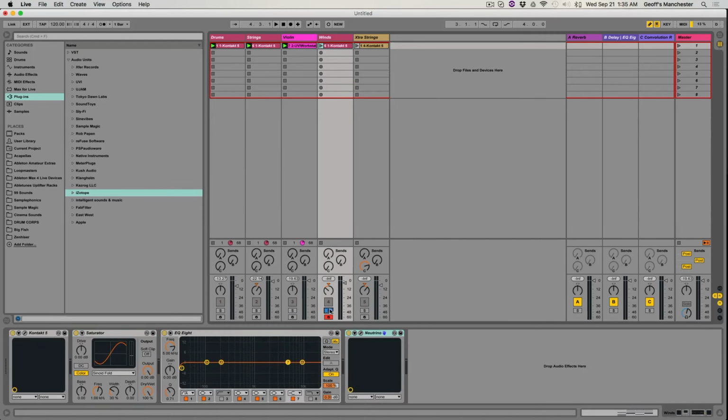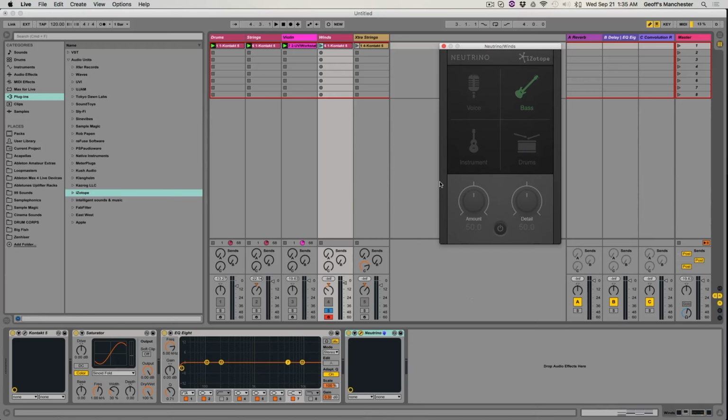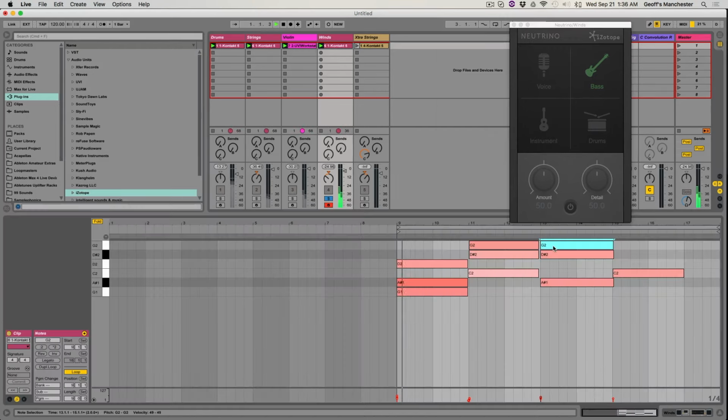Let's go to the woodwinds here, which are very bassy. So you know what? I'm going to put the little bass preset on, but not before I play it for you, unadulterated by Neutrino. Let's just play it on its own. Okay, that's nothing on it. Let's put the bass on, and let's do the same thing we were doing in all the other ones.